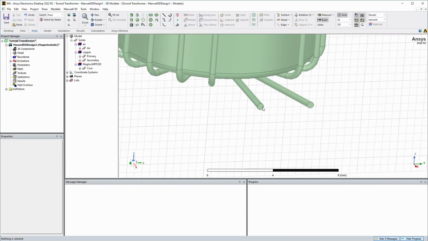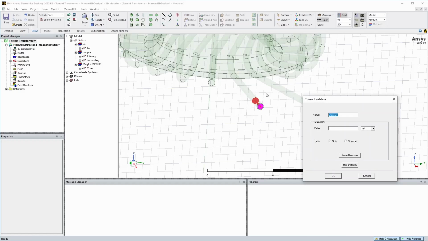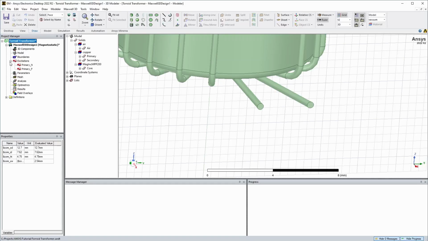Got to move it up so you can see it here, but we're going to assign the excitation current again, and we'll swap the direction so it's coming out of the bottom, and this will be primary in. This is 1 amp. And we're just going to leave the secondary with no excitations for right now.